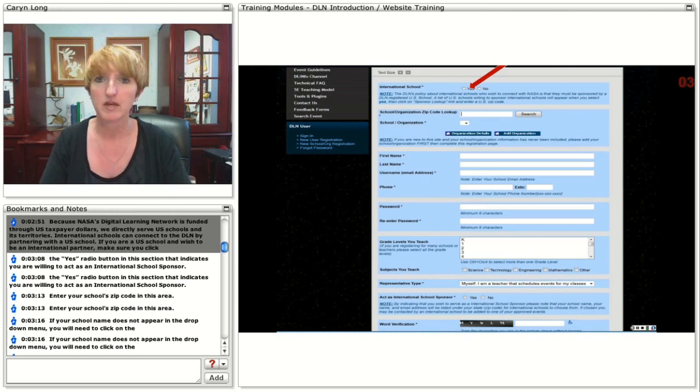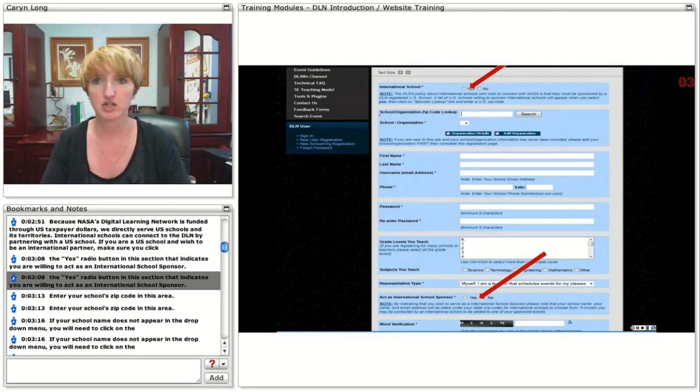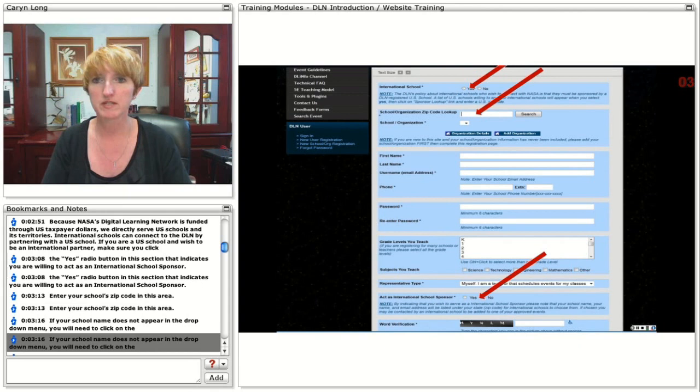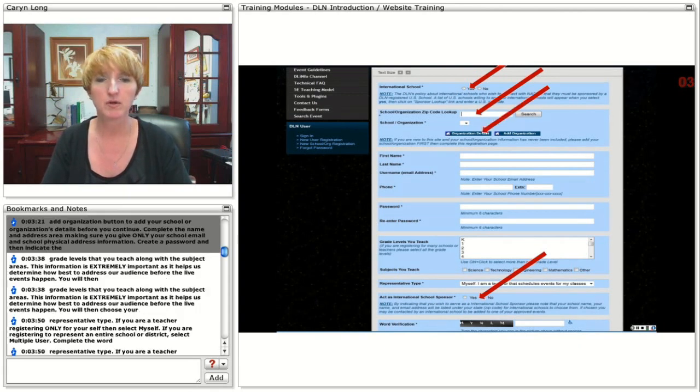If you're a U.S. school and wish to be an international partner, make sure you click the Yes radio button in this section that indicates you are willing to act as an international school sponsor. Enter your school's zip code in this area. If your school name does not appear in the drop-down menu, you will need to click on the Add Organization button to add your school and its organization details before you continue.